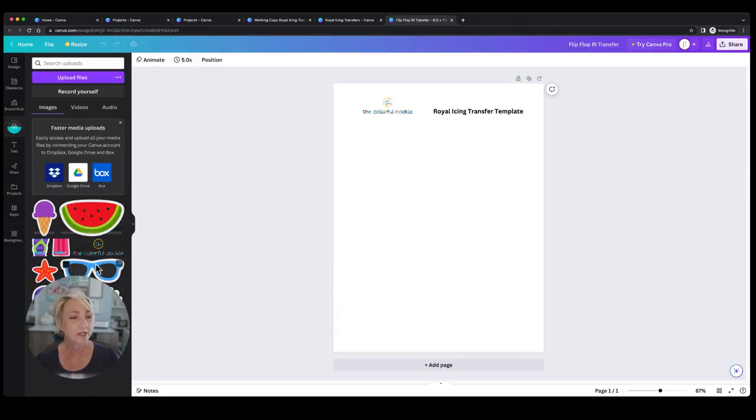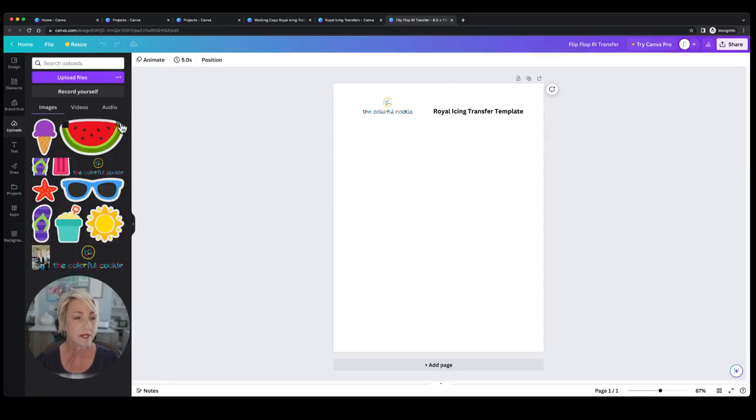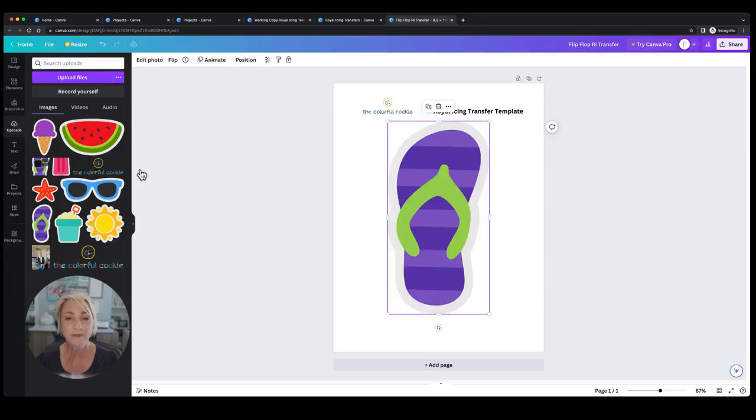And once I do that, you're going to see all these images come in right over here. And you can also upload, by the way, from these other drives like Dropbox, Google Drive, and all those other areas, but I'm not going to do that. And I think you can do that with the free version even. I've never done it with the free version, but I do it all the time with my paid version. So let's go ahead and click right here on the flip-flop, and it's going to bring it into place.